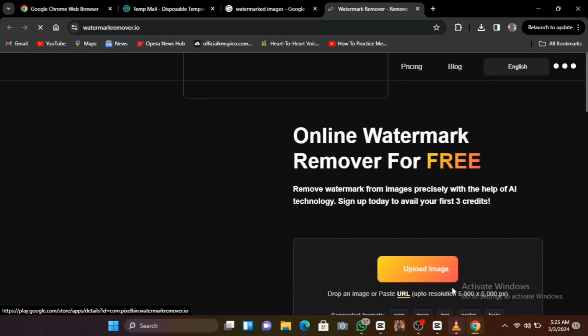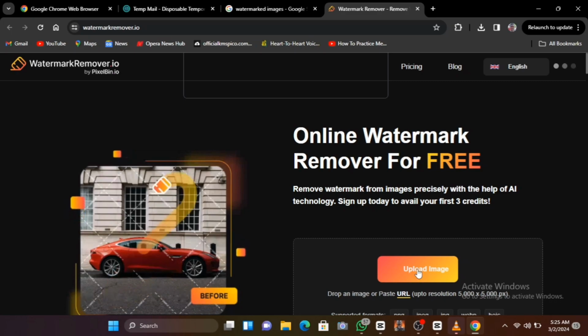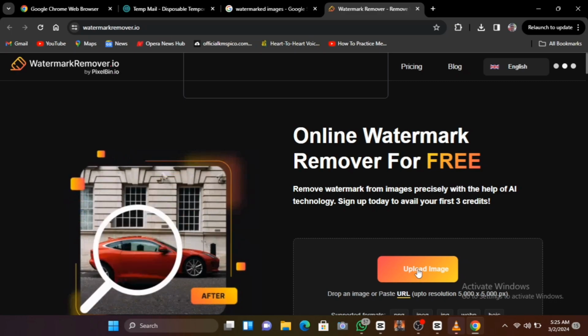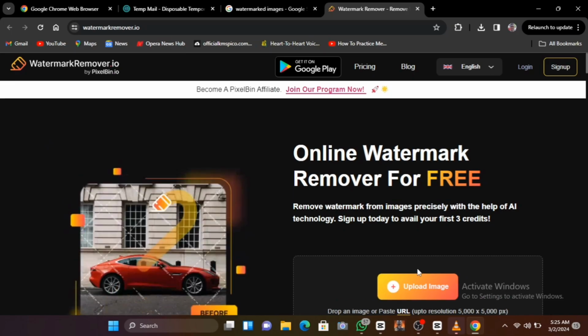Hello, today we'll learn how to remove watermarks from any image for free using AI on the watermark removal website. So let's get started.